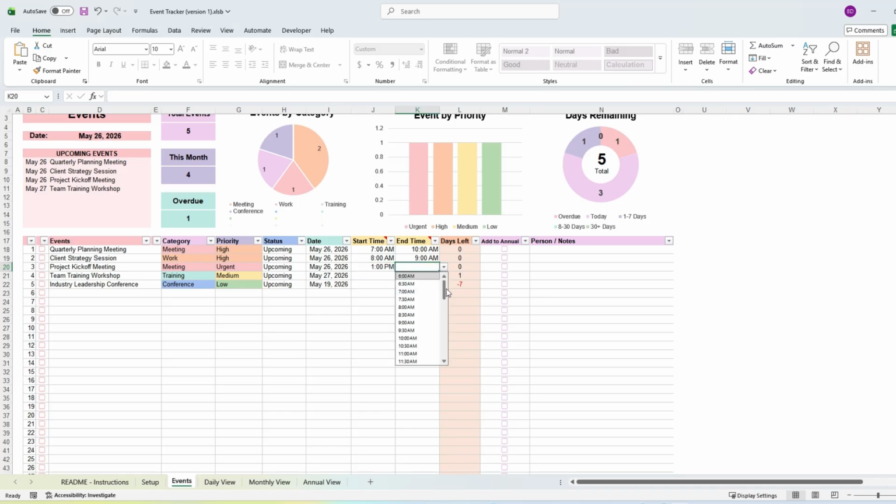The days left column updates automatically, turns red when a task is overdue, and disappears once the task is marked as complete or checked off.